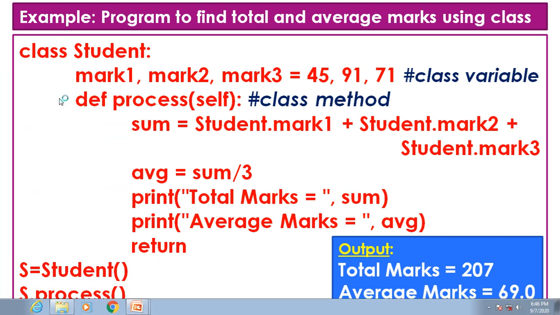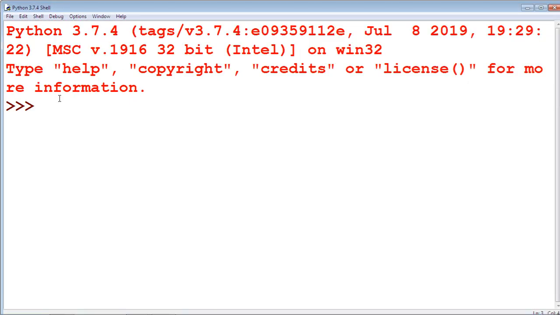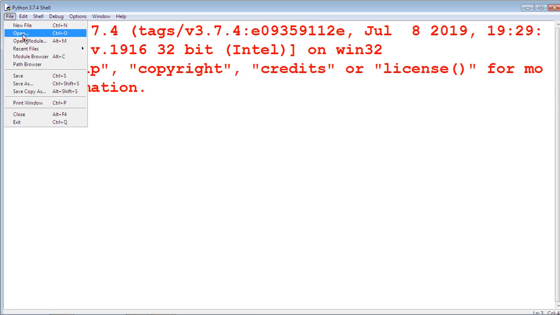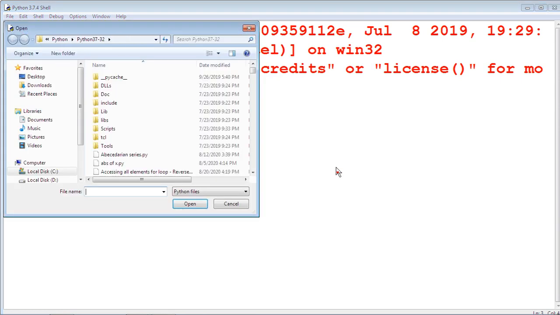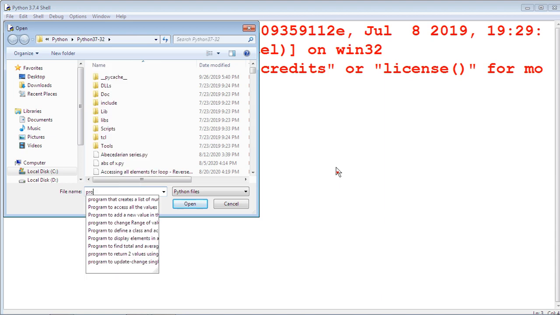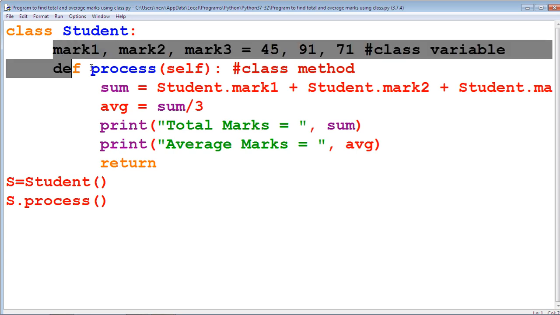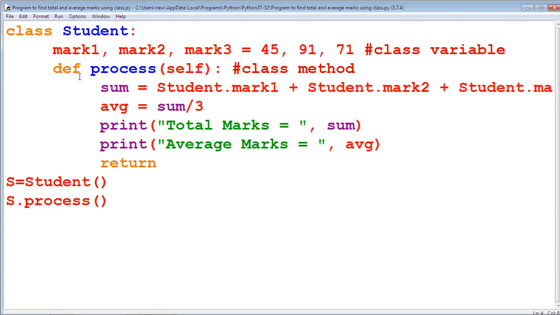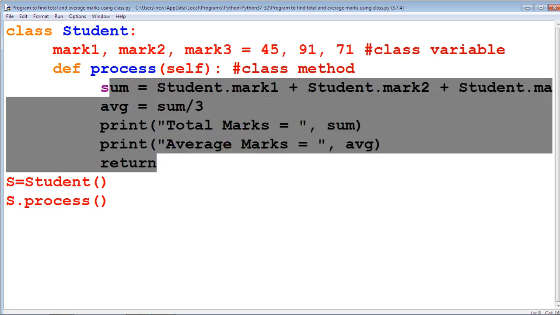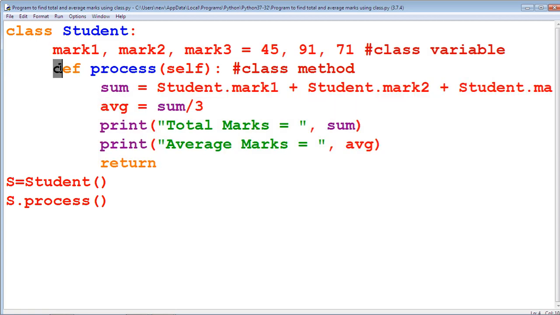We are going to check this program to find the total and average by using the IDLE window. Program to find the total and average. Here is the same example, class student. The two statements are indented from the class. These 5 statements are inside the definition of the class method process.